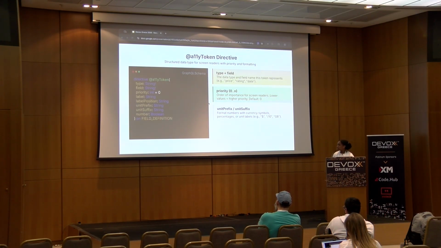For prefixes and suffixes, you can format numbers with currency symbols, percentages, and unit labels. So you can have the dollar sign, ratio, or some type of extra symbols that you need to display your information. Numbers are dependent on what screen reader you use, but sometimes 299 can be spoken out as two ninety-nine, so you can treat values as a string and make sure it's spoken out as the whole number.